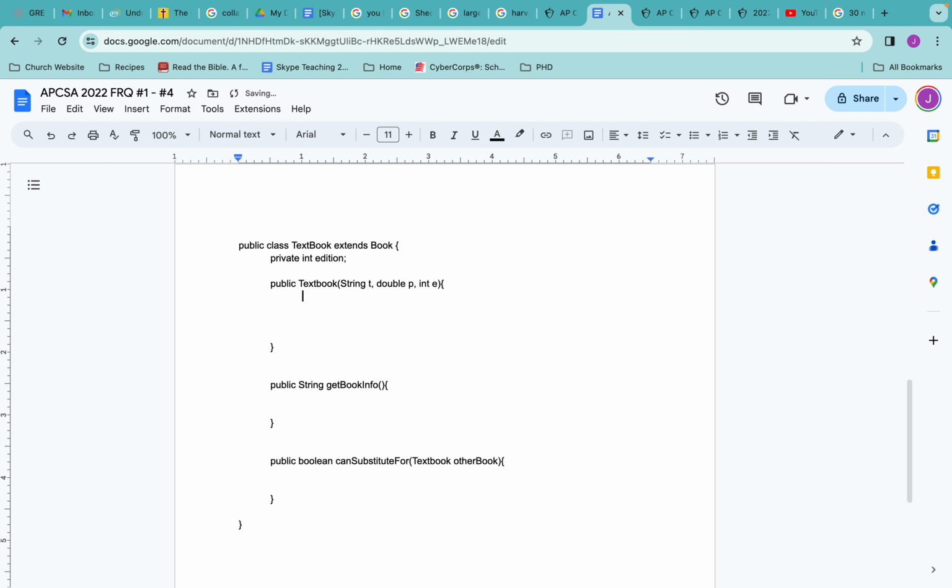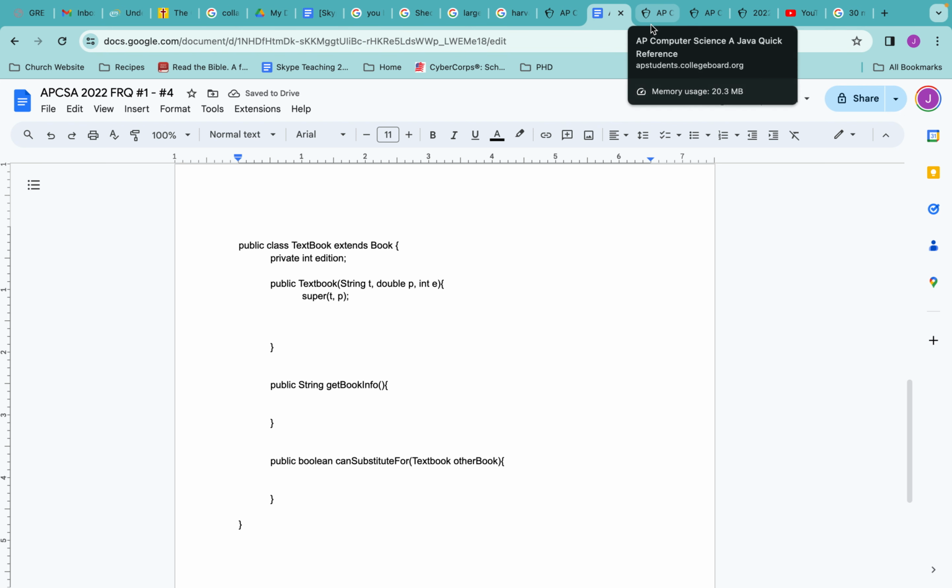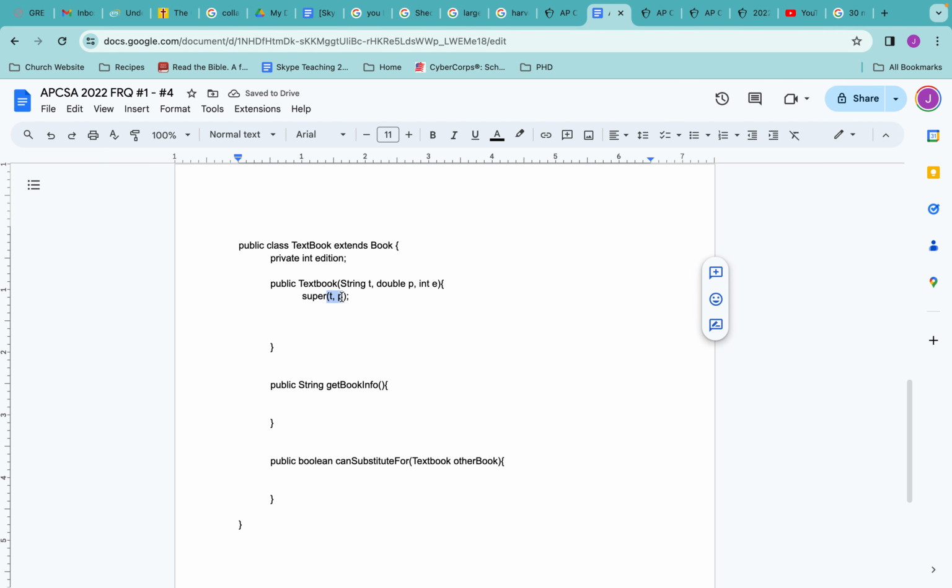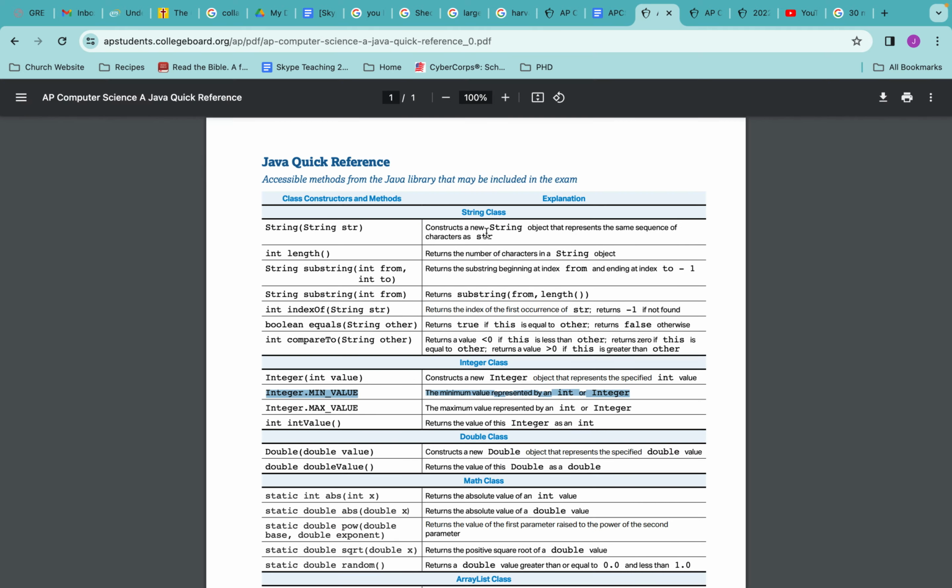The prompt already told me beforehand that the book class is going to take care of the two instance variables, the price and the title. So I'm going to call the super constructor, and I'm going to say T for the title and P for the price. It's important that I put the arguments in the same order as the parameters. So let's go back.